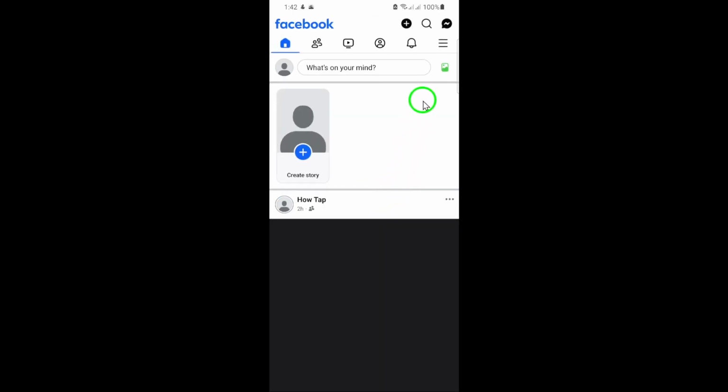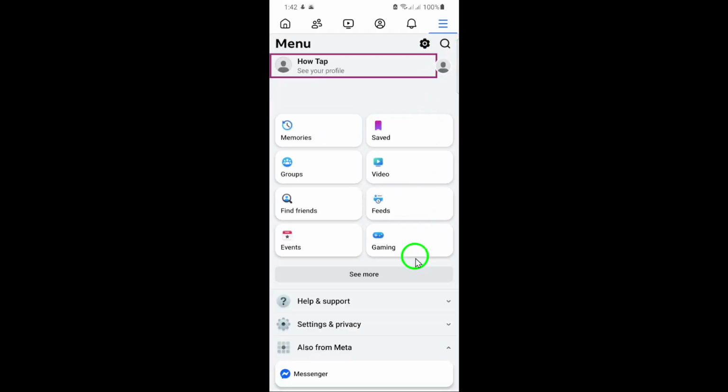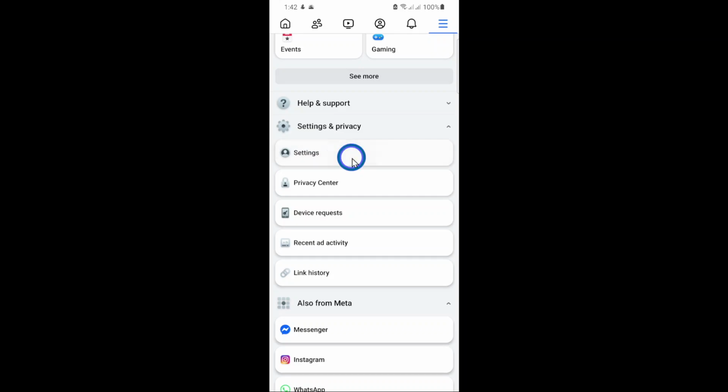Next, tap on the menu icon. Depending on your device, this might be located in the top right corner of your screen or at the bottom navigation bar. The menu icon looks like 3 horizontal lines stacked together. Once you've opened the menu, scroll down until you see the Settings and Privacy option. Tap on it to expand more settings.